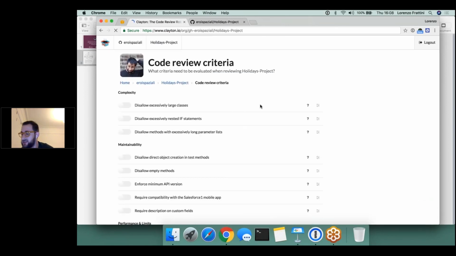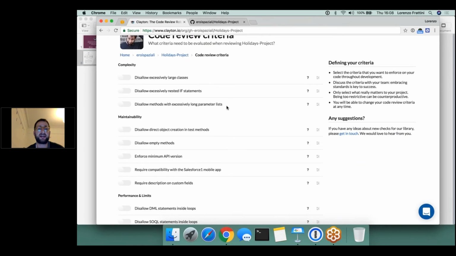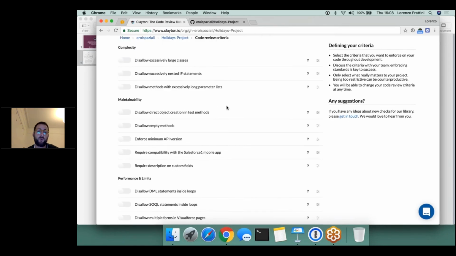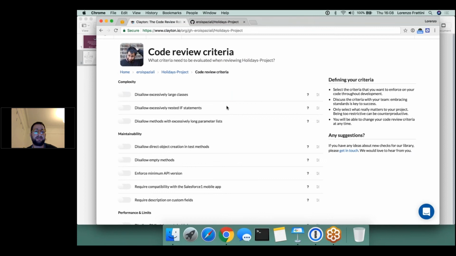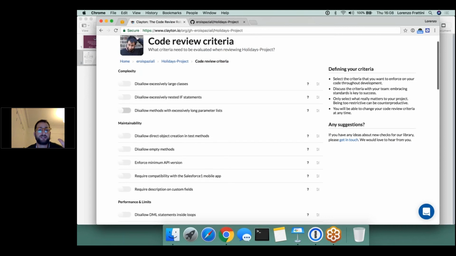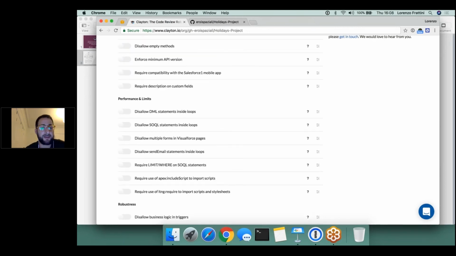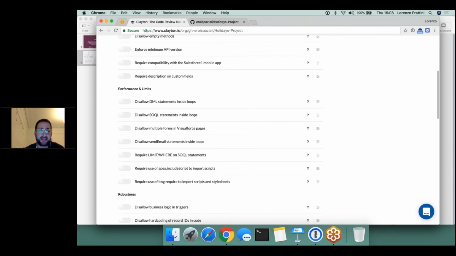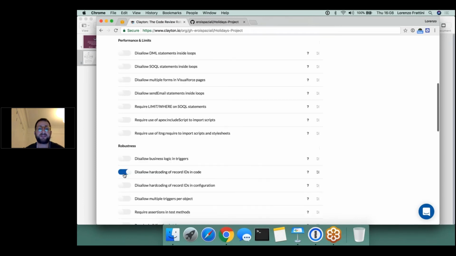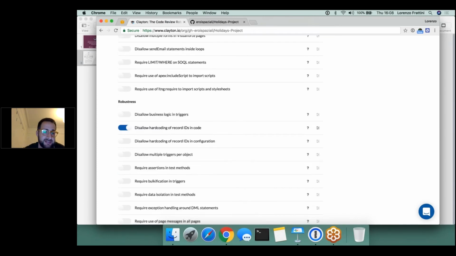And at this point, Clayton prompts me to set up the standards. These are the checks that define what good code means in my team. So this is the moment where I have to pick the checks that I want to be enforced. Of course, every project is different, so we want to give that flexibility to everyone. But in the context of this exercise, we will make sure that there is no hard-coded IDs.